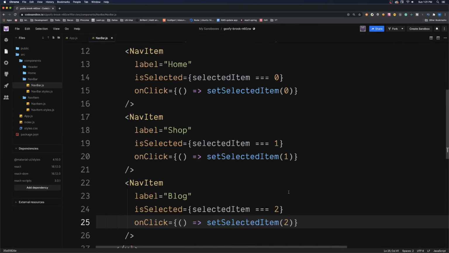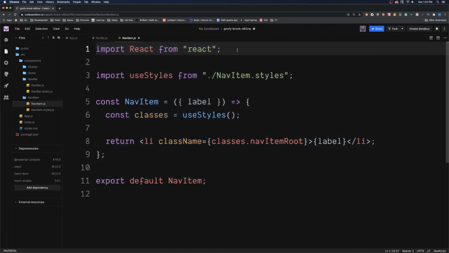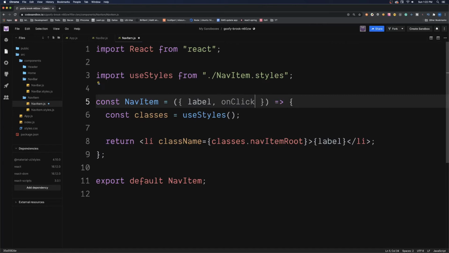Now we have all the properties one on top of each other. Now we can click on the item and select that item, and we can keep track of the state of that item to know if it's selected or it's not selected. So this is what we want. We want label, isSelected and onClick. Now we have to go to the nav item itself to make the implementation of all those properties that we added. So we have label. Also we have an onClick handler, and we have isSelected.